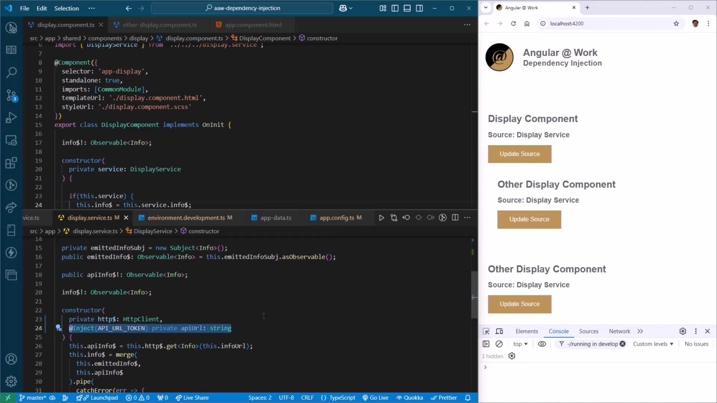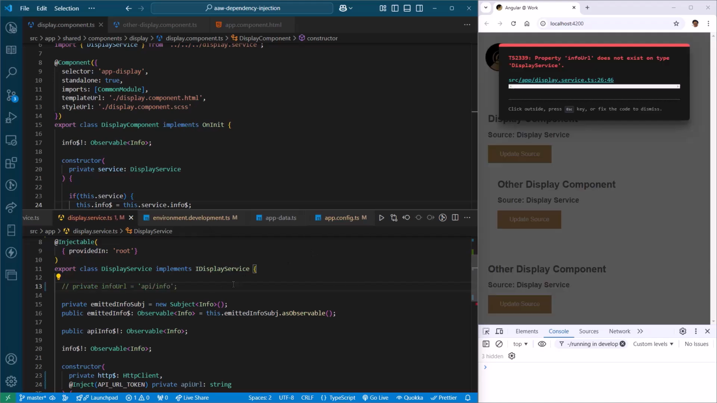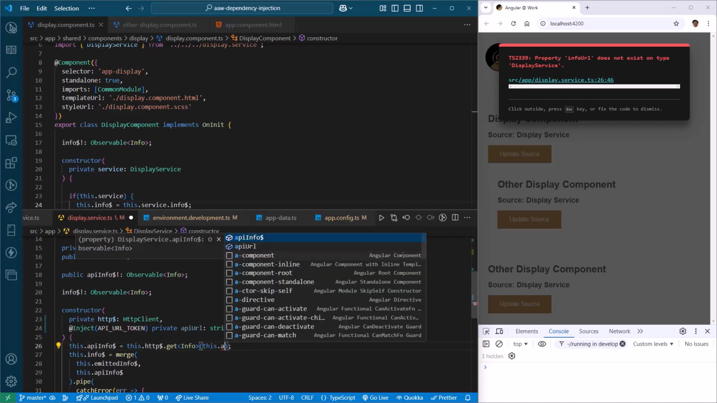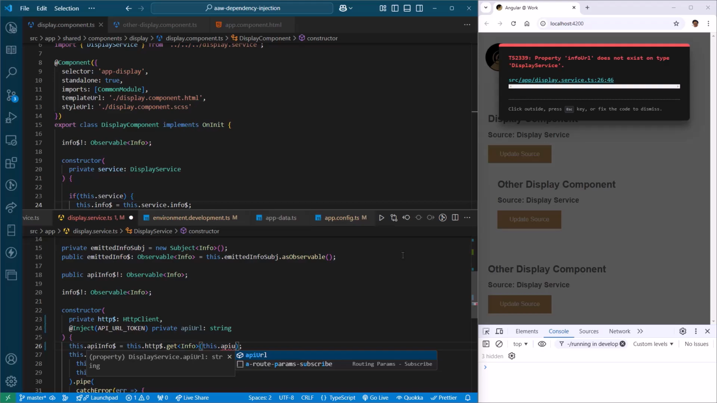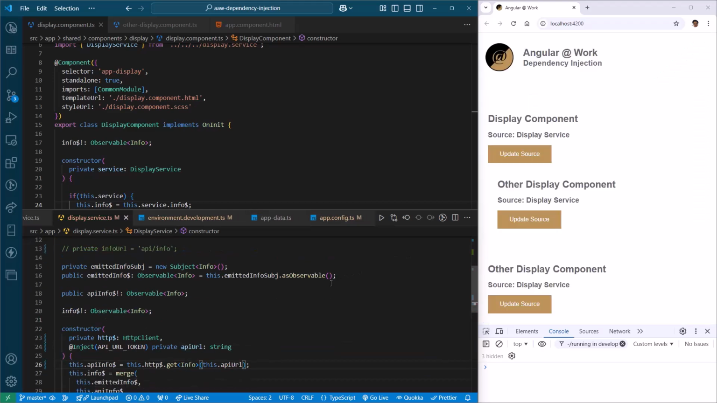However, it's not yet being used. We're still using the hard-coded value from info URL. And to prove that, let's comment out info URL. And of course, we get a compilation error. And let's replace that with our API URL resource. And there you have it. Everything is working as expected.